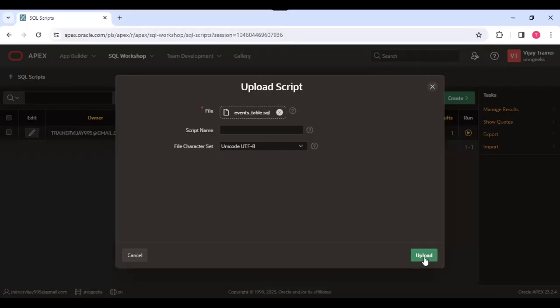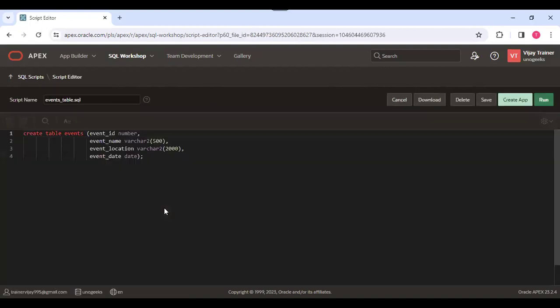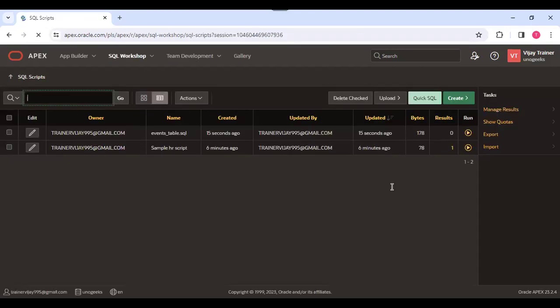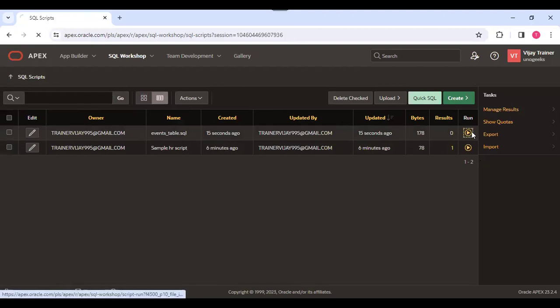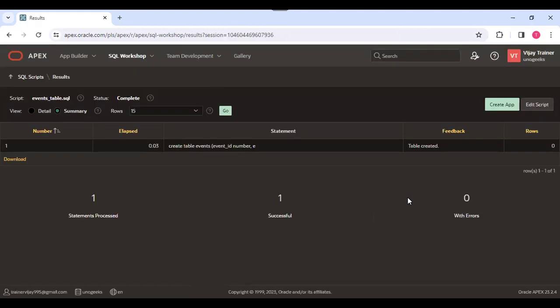Then directly click on upload. The script got uploaded. Then we can run the script from this menu, and we can update it also. Yeah, I'm running the script now. Yeah, the script ran successfully and our table is created.